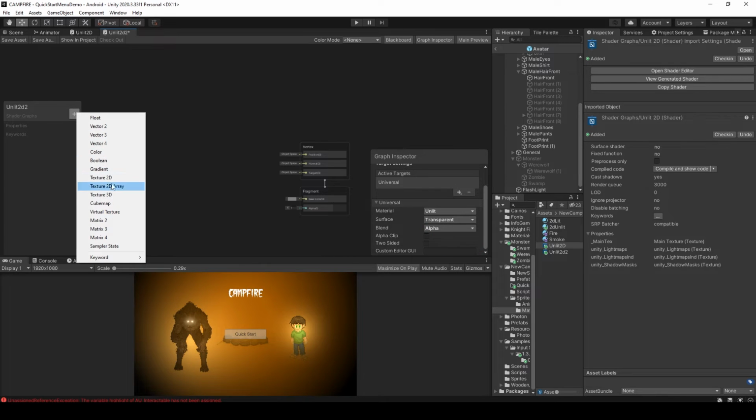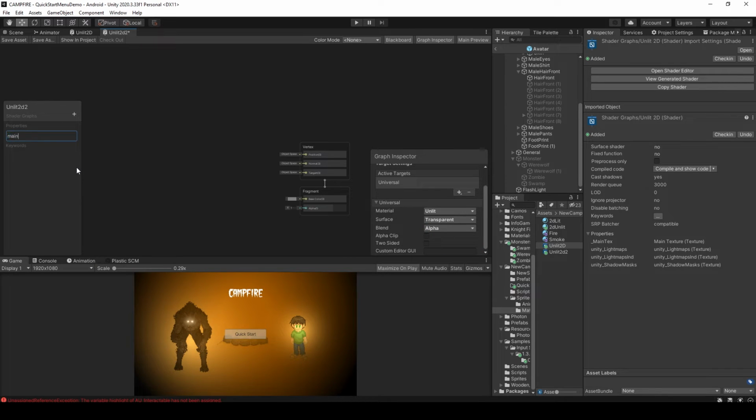We then need to create a property of type Texture2D. We can give it the name Main Texture. And then with this property selected in the graph inspector, we want to set the reference to _MainTex. This will set this main texture property to the texture that we're using with our sprite renderer.